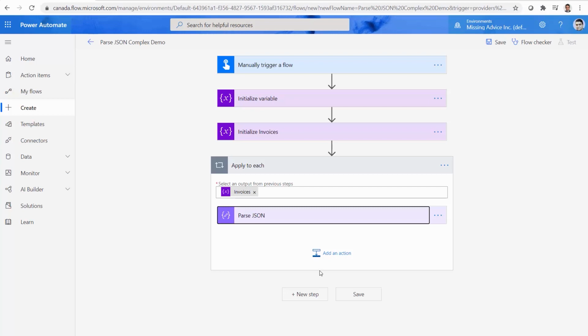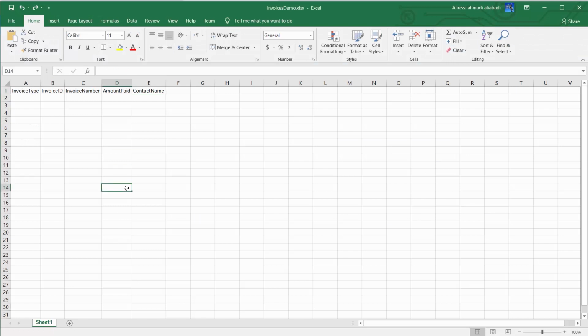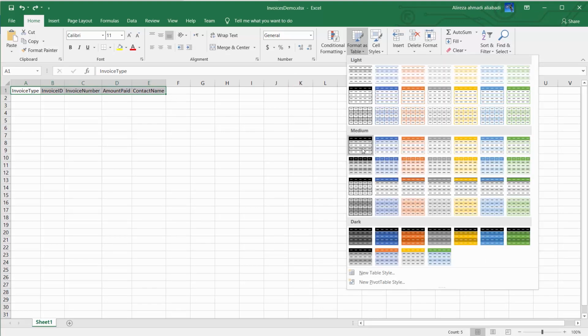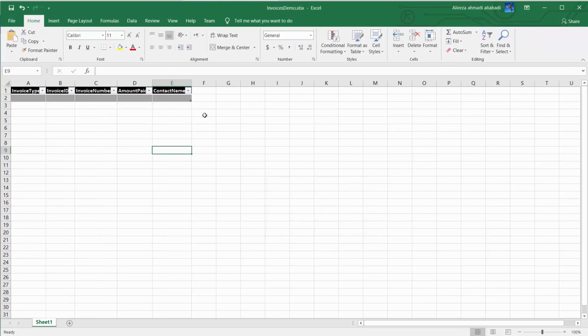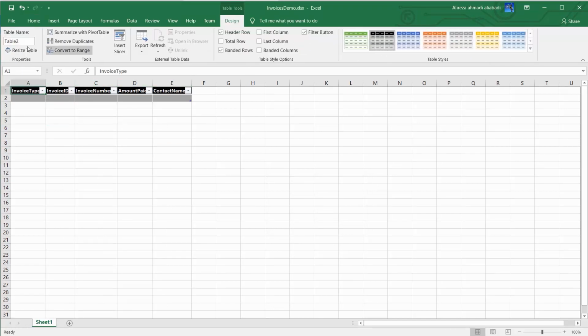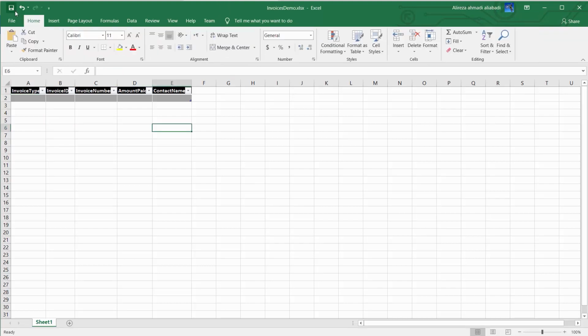So before we put it inside an Excel sheet, let's go and create that Excel sheet. The Excel sheet that I created has one row only. To be able to work with it, we need to convert it to a table. So I select all of them and I say format as table. Doesn't matter which one you pick. Just make sure you say my table has headers and I click on OK. So a table is created. And it's a good idea to select it, click on design, and give it a name and call it invoices. And I click on save.